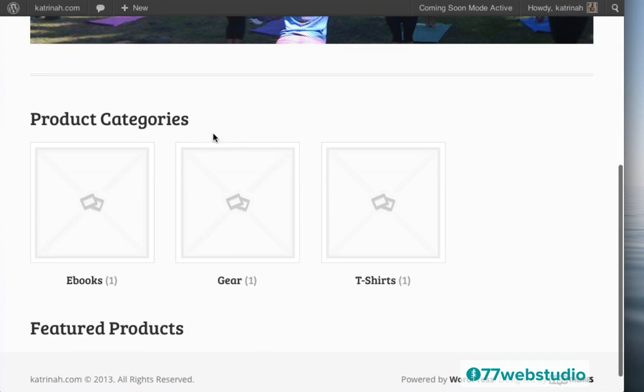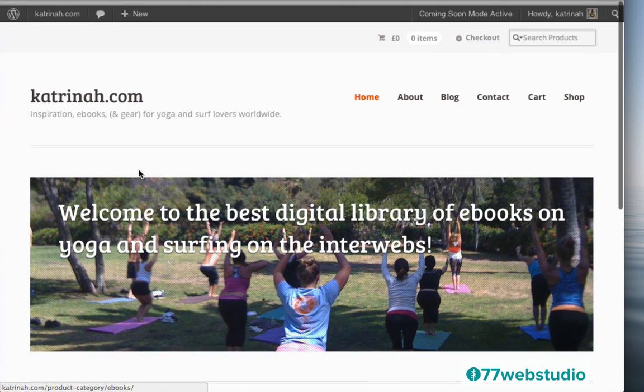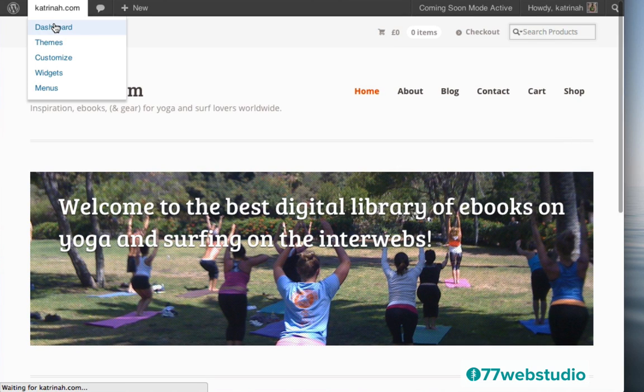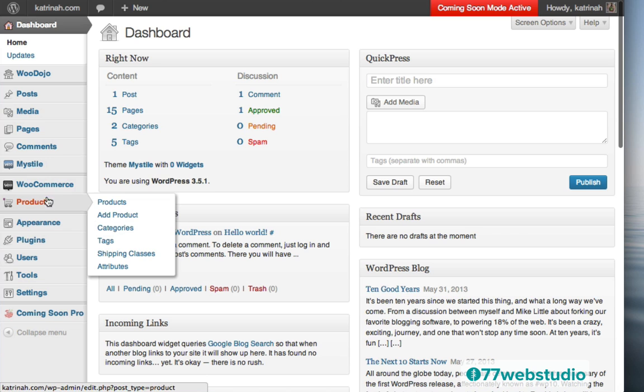So to do that, first of all, with the product categories, we need to add different images to our product categories right here so that we don't have these empty placeholders. So let's do that first. We're going to add the images to the product categories by going up to the top, clicking on Dashboard, and then on the left hand side where it says Products, we want to hover over Products and then click on this link here that says Categories.